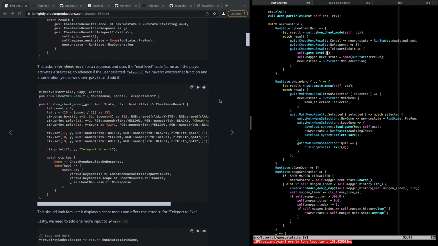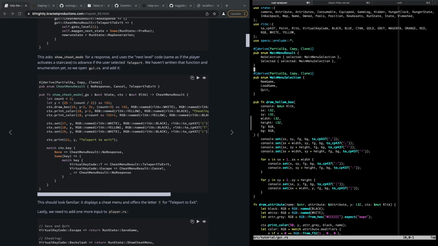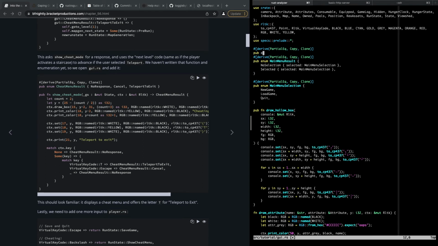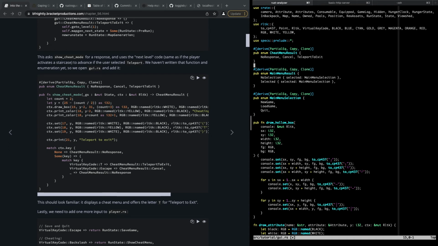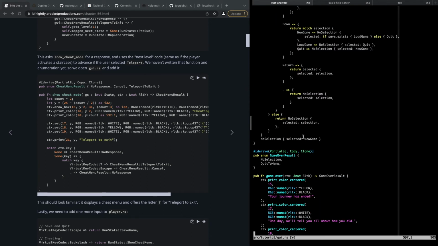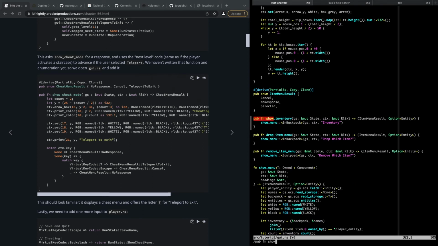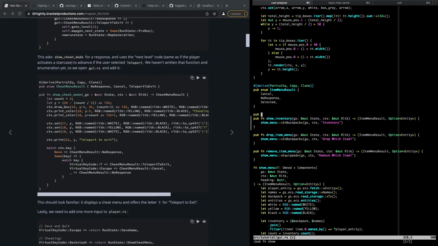Right. And so now we're going to add in GUI. We're going to add a new enum. At the cheat menu, no response. Cancel. Teleport to exit. And then we're going to have show cheat mode. So I'm just going to throw that. Is there a show something? Pub fn show inventory. That's the only one. All right, let's just put it up at the top here.